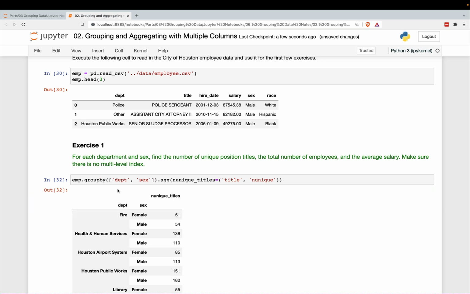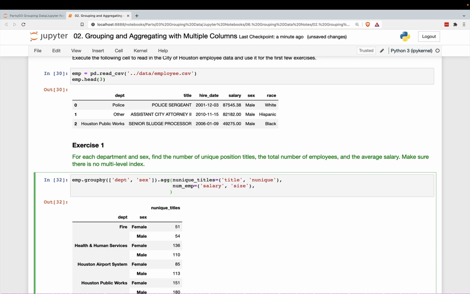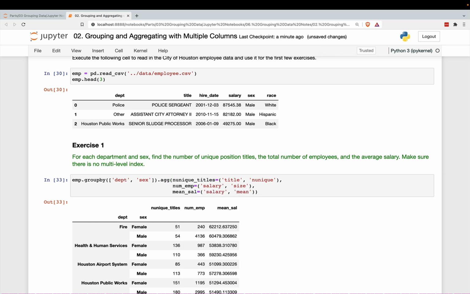Group by the total number of employees and the average salary. Okay, so say num employees. So this time we can pick any one. We could say salary and size, and we're going to do one more, and we're going to say average salary. So mean salary equals salary and mean, and there we go. Make sure there is no multi-level index, so we can say as index equals false.